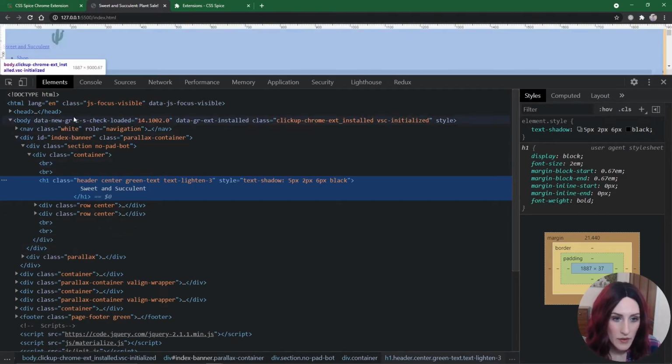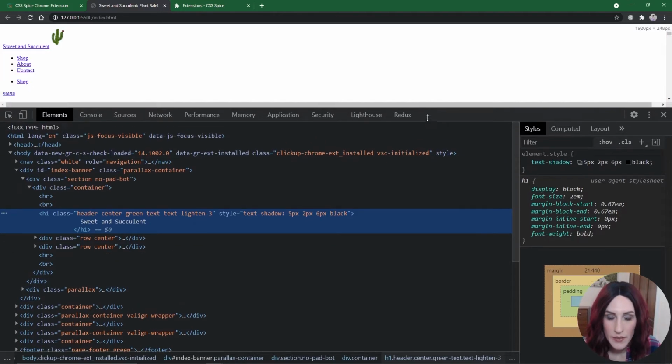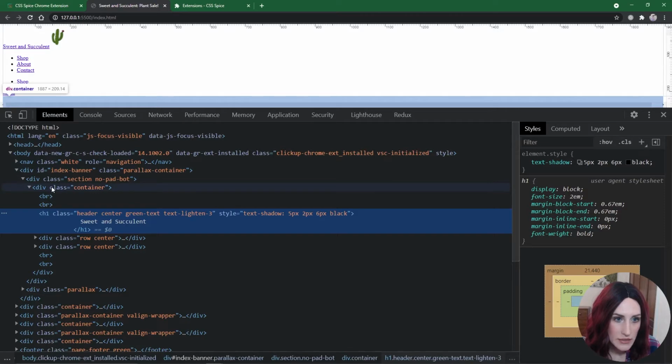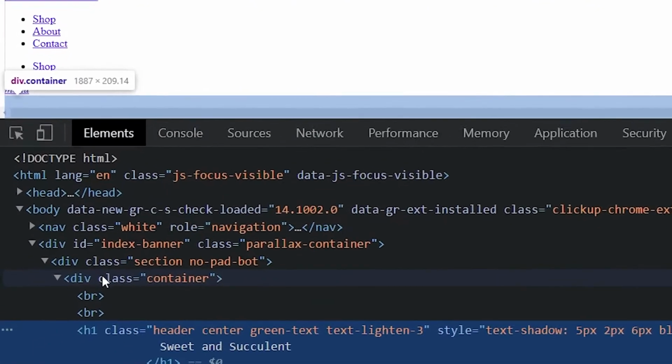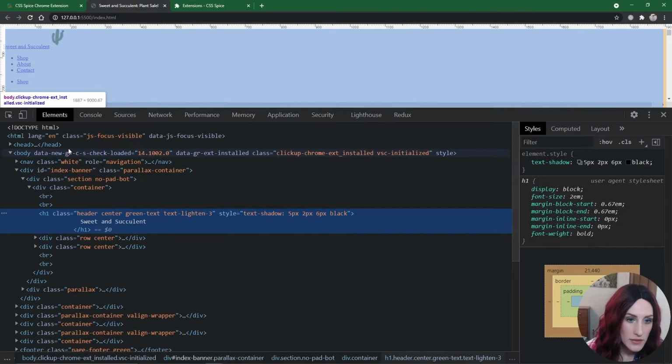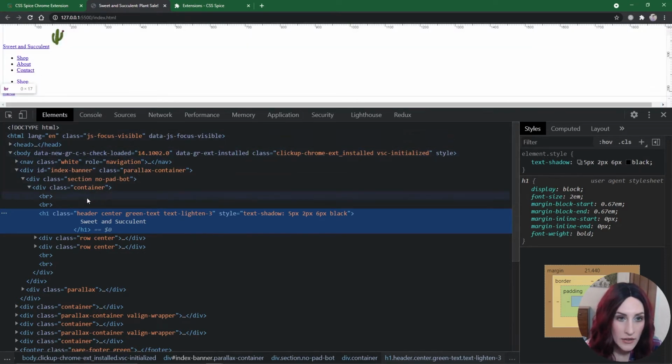Now we have this panel with all the elements in the DOM that are showing up in the browser here. I have some extra things showing up when I hover over these different elements. You'll see that this div.container is 1887 by 209.14 pixels. So it shows you the size. And you'll also see little rulers that are popping up around the edge of the screen. And those are options that you can turn on in here.